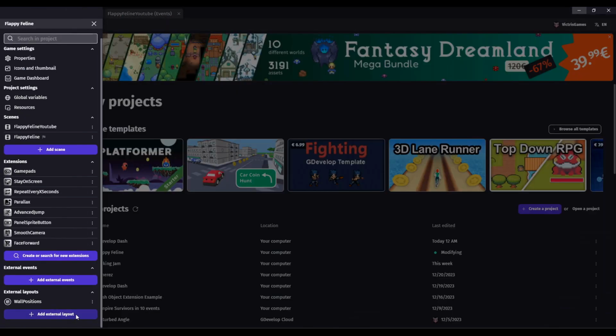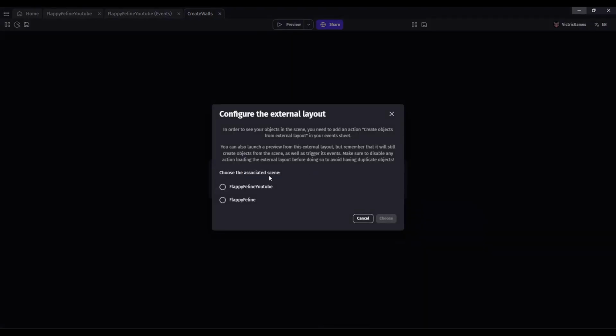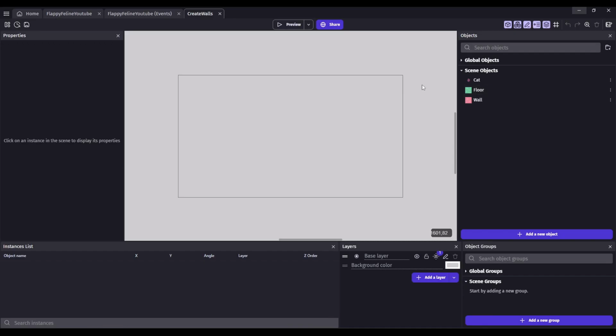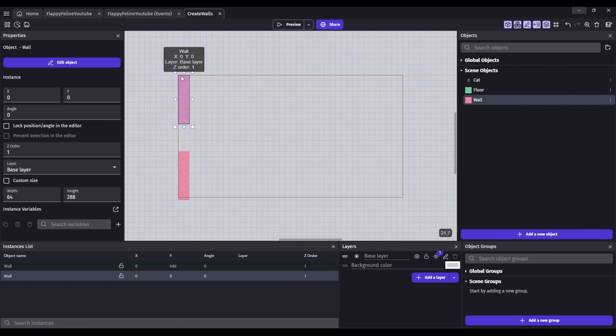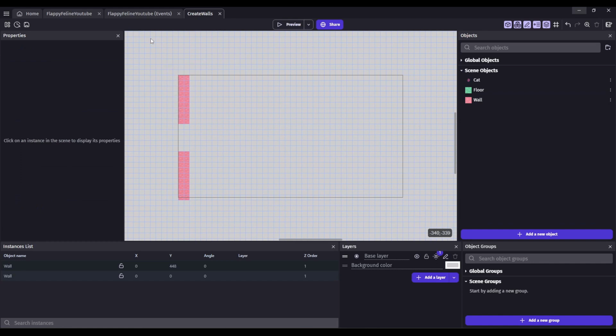To create an external layout, click here and give it a name. And then you select your scene that the objects are located in. So we're now in this create walls external layout. I'm going to set my grid again. We're going to have a top wall and a bottom wall. It's important that you place them at the top left here, the 0, 0 position, because that's where it references how they're going to be created in your level.